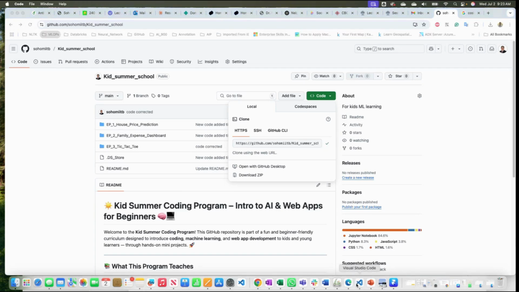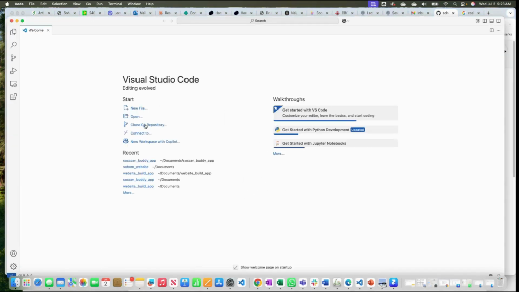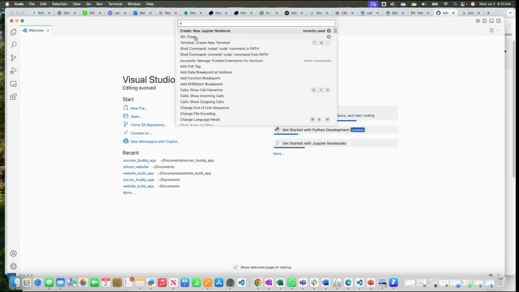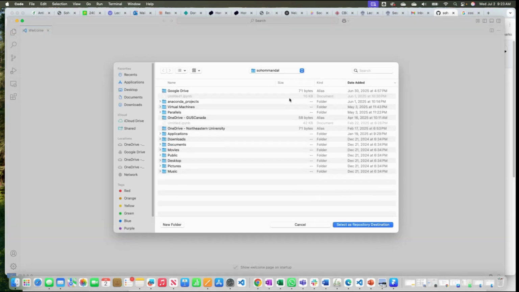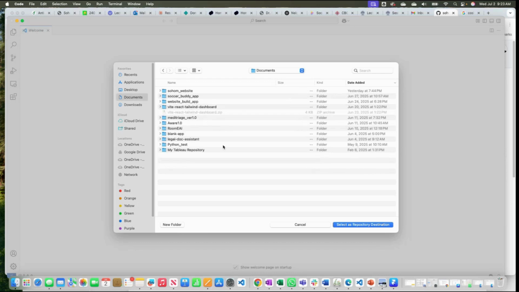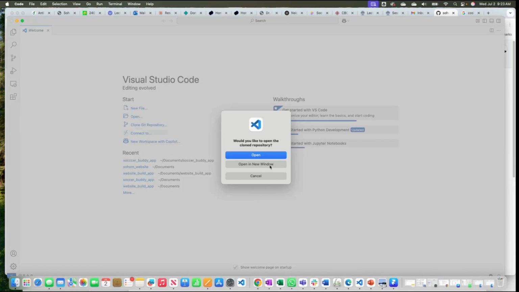Then I go to my VS Code. VS Code will say clone your GitHub repository. If it does not, then if you go to the command palette, it will show you git clone. So you go there and paste it here. It will ask where you want to save, so I choose the documentation folder here and create a repo here.